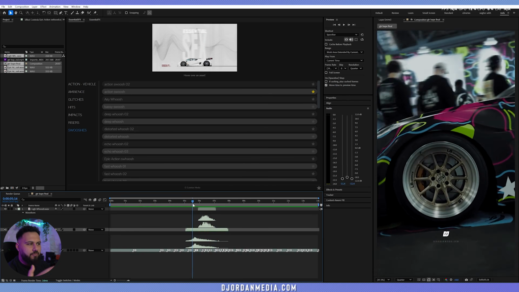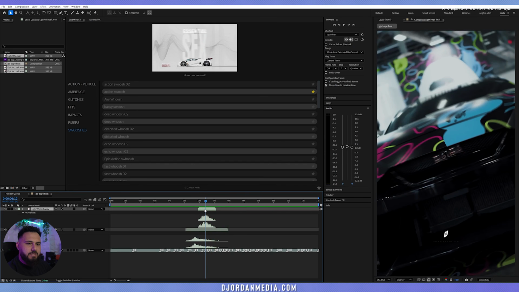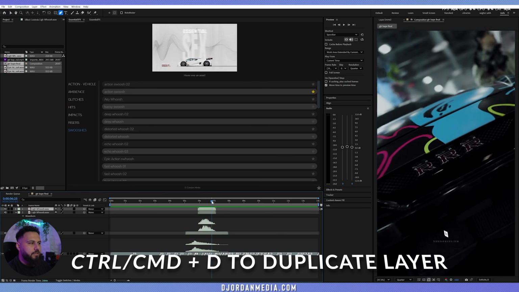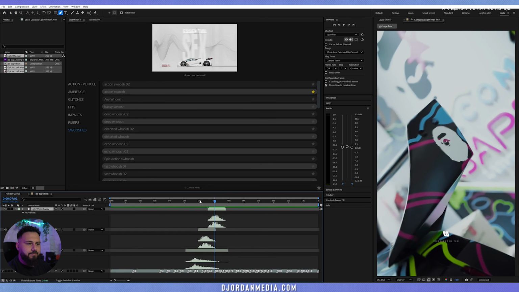Cool, that comes in sharp, fast, exactly how I want it. So since I do like this sound effect here, you can go ahead and start applying it to the rest of your footage. So that's what I'm gonna do. I'm gonna go ahead and duplicate my layer, Control D, and I'm gonna start placing this into other spots that the swoosh might be great for.